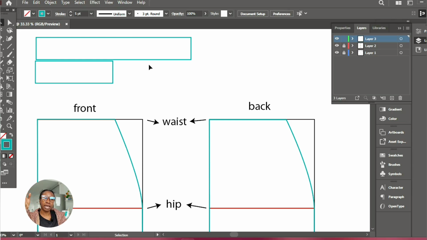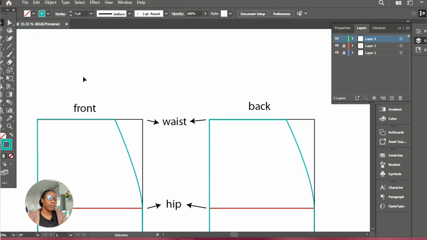However, I already told you that I don't want a waistband. I want a waistband facing. Now, what am I going to do? Let me delete this because I don't need this. What I'm going to do is very easy. I'm going to create a new layer, but before I do that, I'm going to copy these 2 patterns. That is Control C, lock this layer, create a new layer.